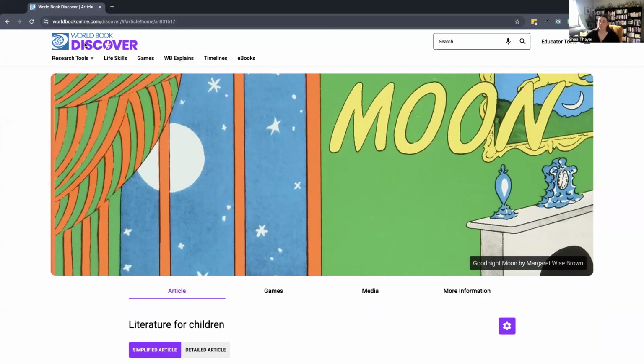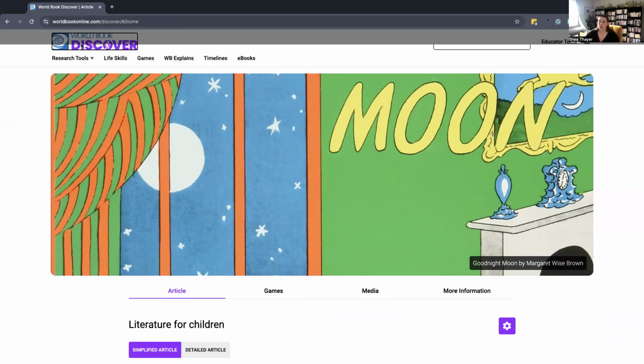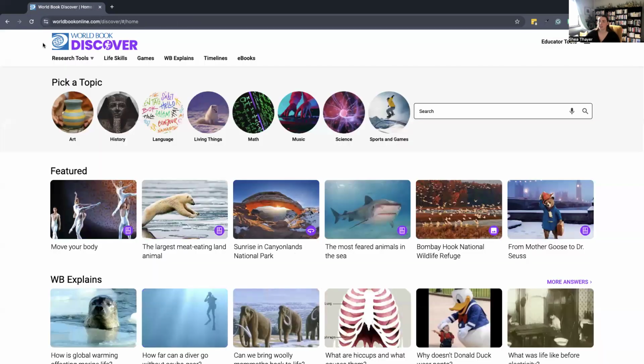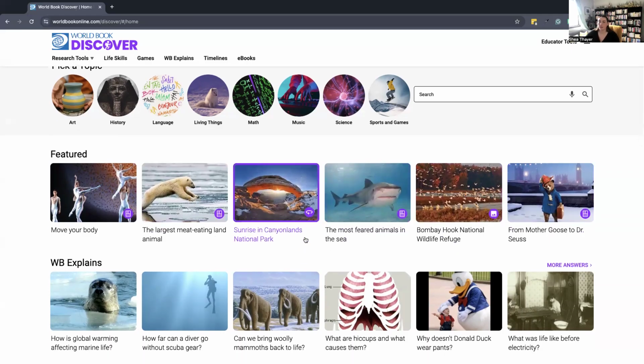I can then click the Discover logo at any time to go back to the home page of Discover. So you don't have to keep clicking the back button. You can just click that logo and go right back to the home page. Each time you come back to the home page, the featured content will switch out. So you'll see a couple new images here to explore.